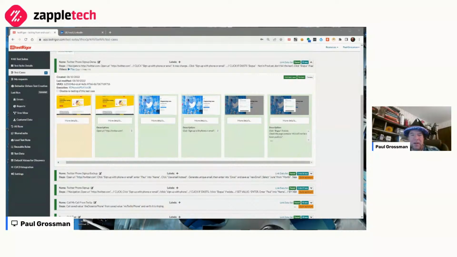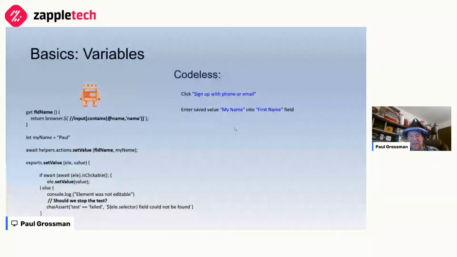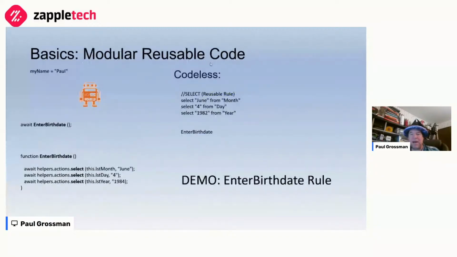There we go. So we did our variables in there. We can have encrypted variables so that you don't get to see them. That's always important to me. So let's move on to modular reusable code. What we need to do is select our birth date. And by the way, every person that we've got is going to have the same birth date.